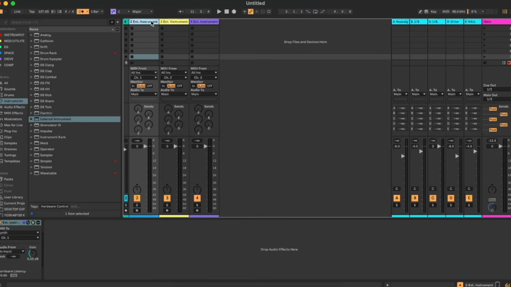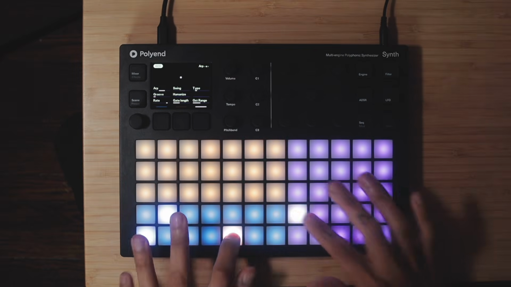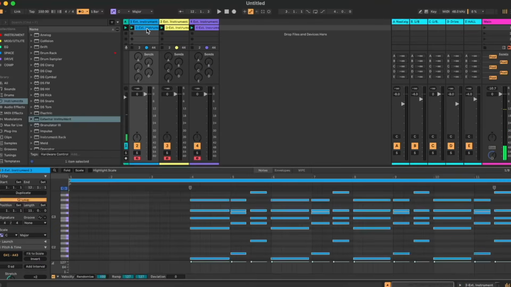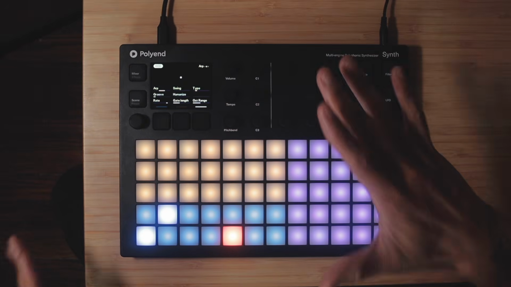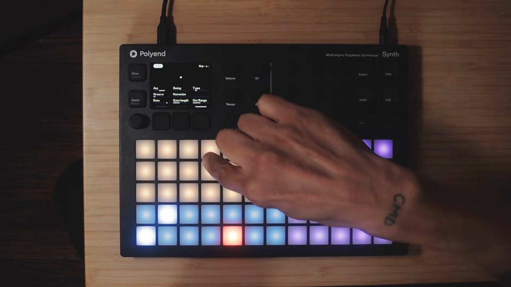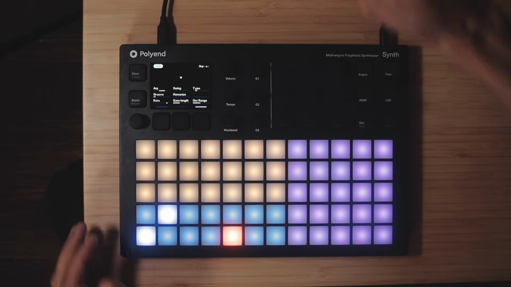And then on each of these, I have an external MIDI instrument here. So channel 1, channel 2, channel 3. If I open up the MIDI clip, it has put in all of the MIDI data. So it's not changing the state of the Polyend synth so that I can maybe jam on these separately. It's going to be sort of all at once, if that makes sense.